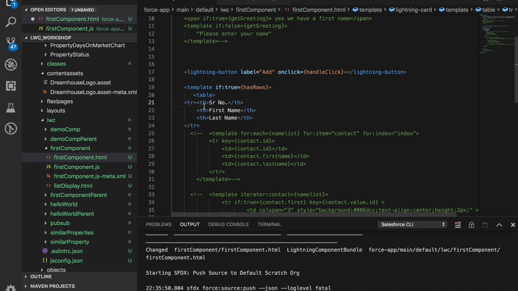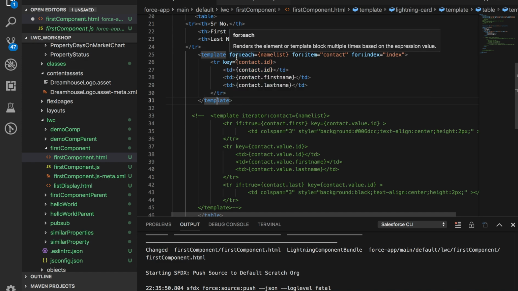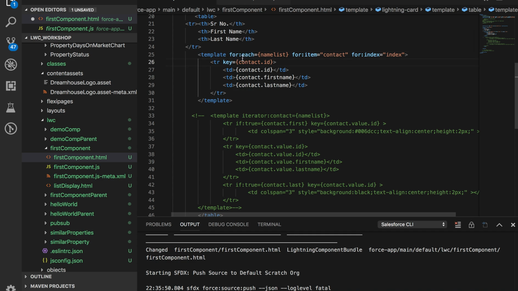Inside this template, I have 3 columns, 3 table headers. Let me uncomment this code first. So this is my template for each. Just focus on the syntax: for:each and provide the list. When we are iterating, we have to name each item, so we are saying contact, for:item equals contact, and then the index. If you want to display sequence numbers or serial numbers like 1, 2, 3, 4, 5, you can leverage this also.